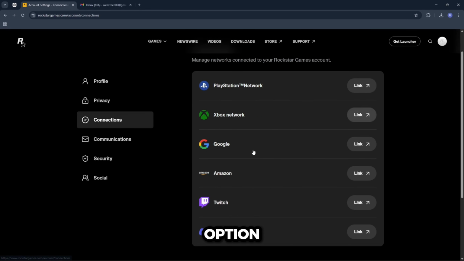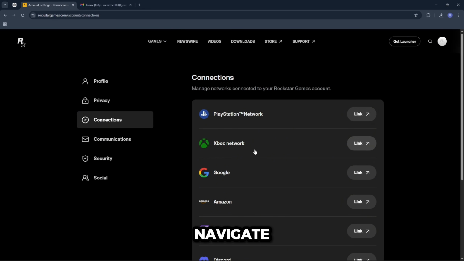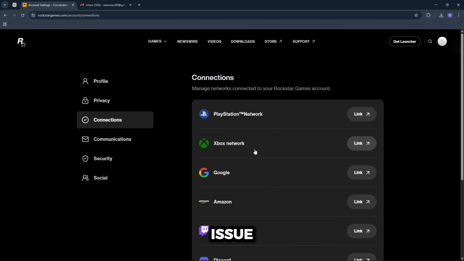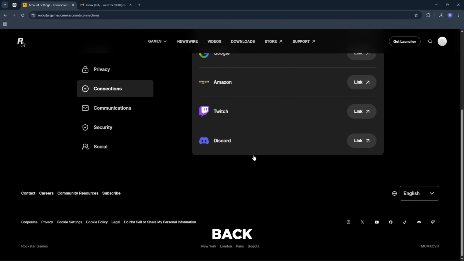Now here, go to the option Connections. Navigate to the Linked Accounts section, unlink any accounts, then link them again. This usually resolves the issue. Following these steps should get your game back up and running.